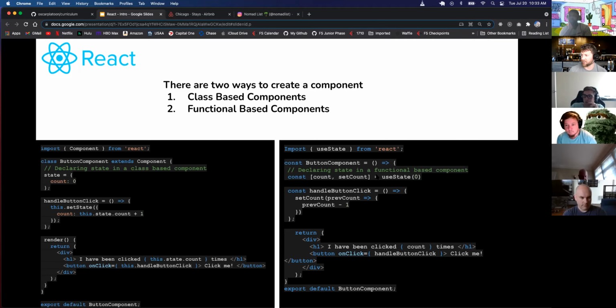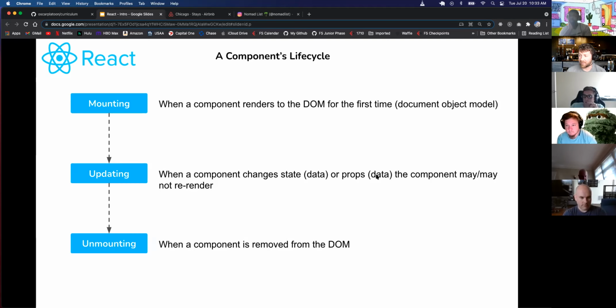So components are unique. A component has a life cycle to it. When a component initially renders to the screen, that's called mounting. Whenever a component updates, such as when some data changes, the component will update. And when a component gets removed from the document object model, or removed from the screen, it gets unmounted. And different actions can be performed during its life cycle.